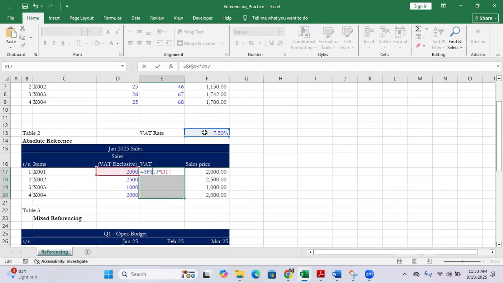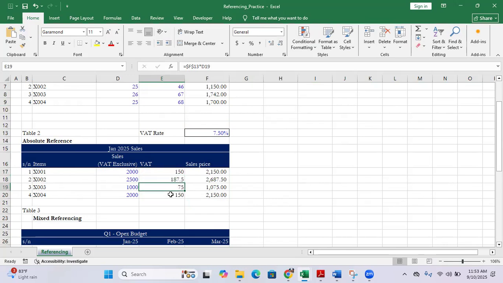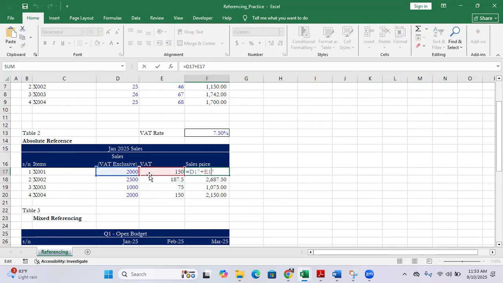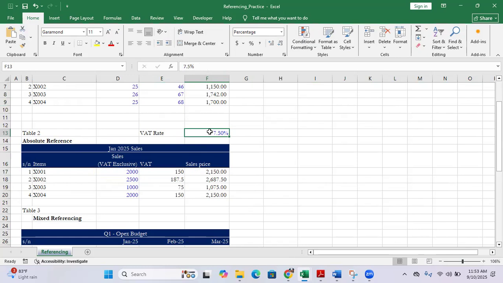What I can then do is press Control and Enter. The moment I do this, I have the VAT rate applied to the VAT exclusive amount, and automatically the sales price is computed by adding the VAT to the VAT exclusive amount, right? So this is how you work around absolute reference.